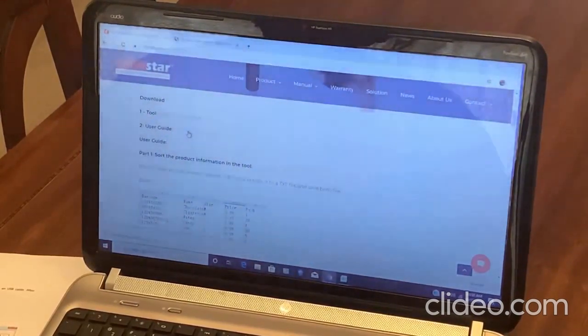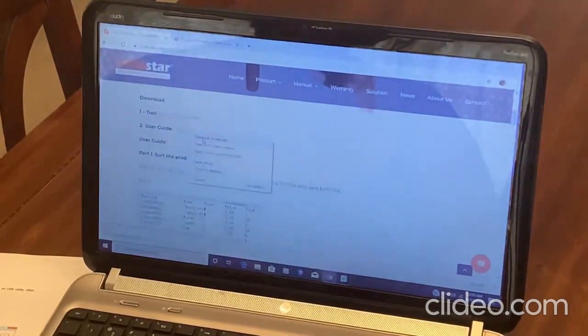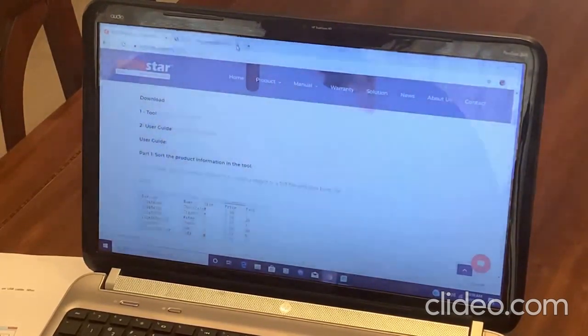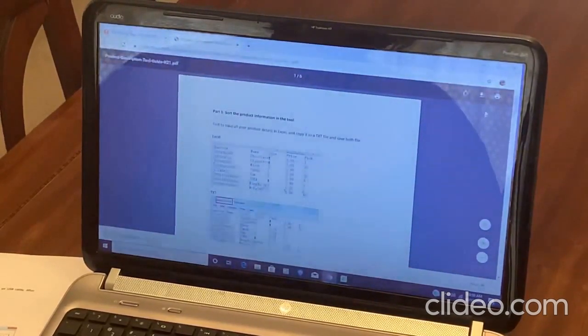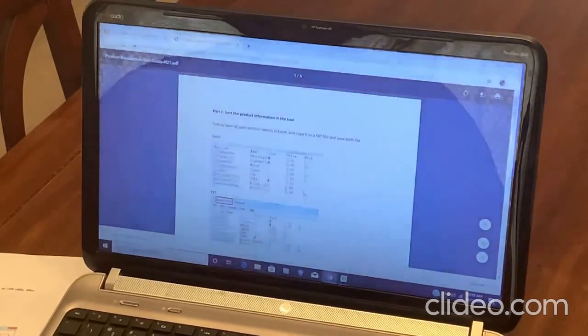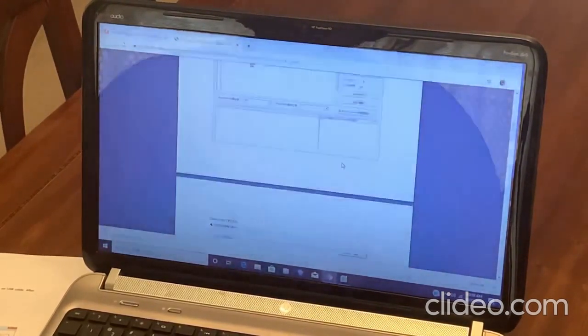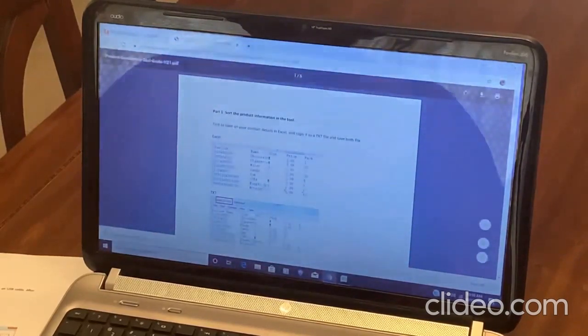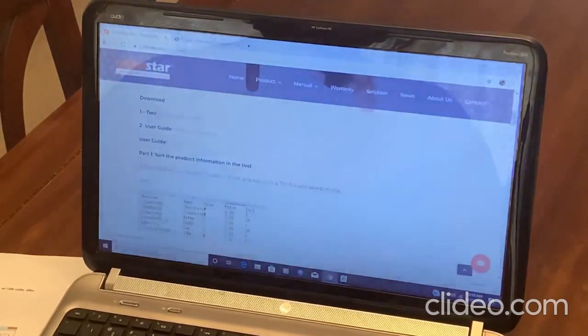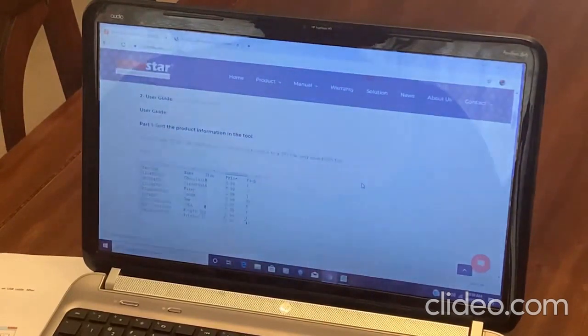Next thing, I'm going to download the user guide. Click on that, open in a new tab. The reason why I want to open it in a new tab is because I want to be able to download it to my computer and print a hard copy. If you want to save on paper, you can just download it to your computer and use it directly from there. I'm going to use the website to help navigate us through this process.